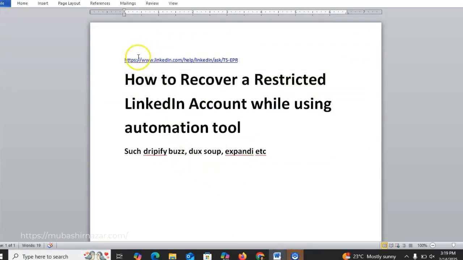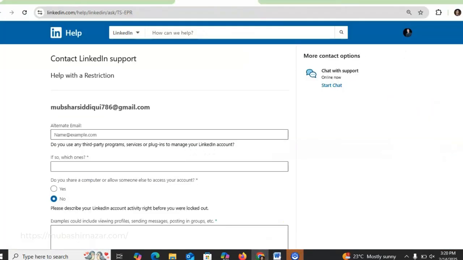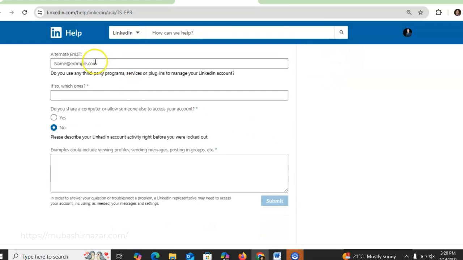and now you can see that this is a URL. You just need to click this URL, and when you click here, this page will appear. This page has different questions. If you have an alternative email, you just need to write it here. And do you use any third-party program or plugin? If you already use Dripify, Expandi, Buzz, DuckSoup, you just need to write the automation tool name here. Do you share a computer or allow someone else to access your computer?